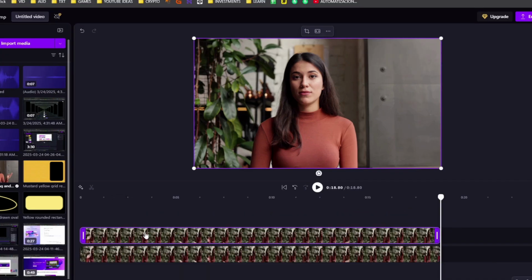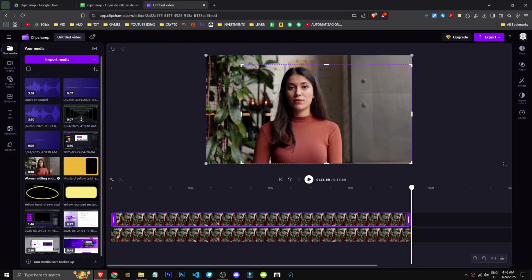I know nothing seems different yet. Then we go to filters, effects. In effects, we go to blur. As you see, blur, we have glass too, but blur is best here.